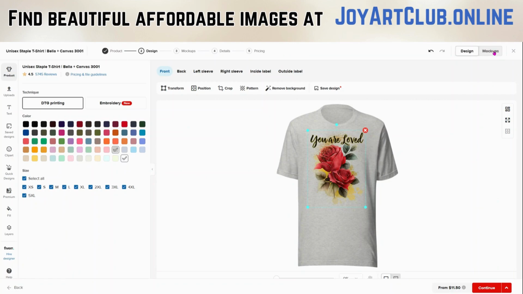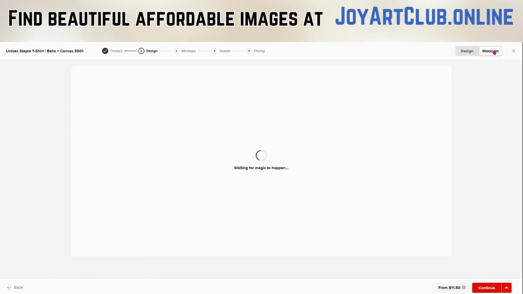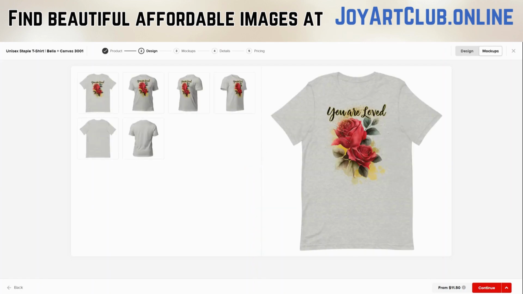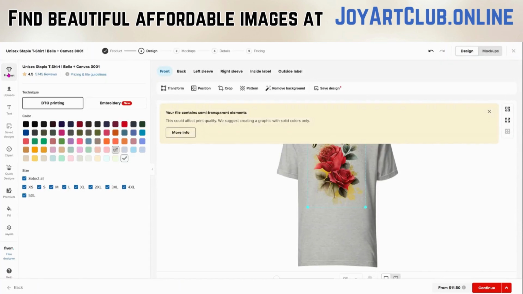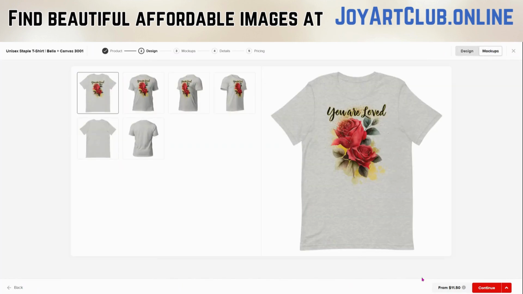Now I'm going to click on mockups. And when you click on mockups, it'll show you actual mockups. So it's processing the files. It'll take a little minute. Okay, so now it is showing me all of the mockups. Now I could have sworn we had white as well. Let me go back to design for a moment and make sure that we have white. Yeah, I do have white. Okay. So let's go back to mockups.